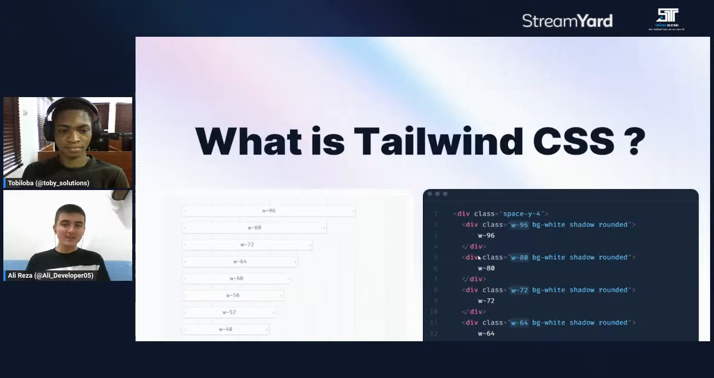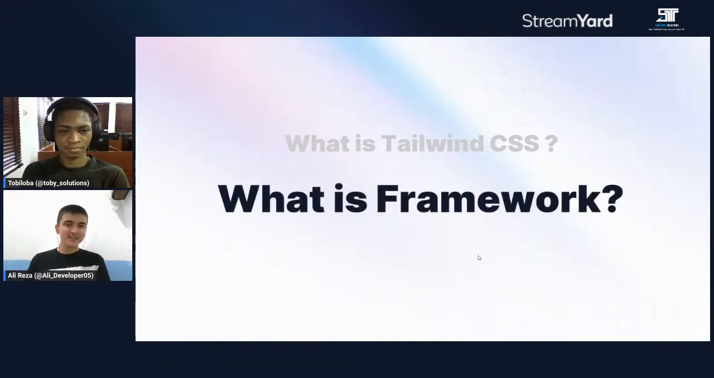So you might ask, what is a framework? Like you said, Tailwind CSS is a framework. So what exactly is a framework? A framework is something which is built on top of something. For example, imagine this is CSS and this is Tailwind CSS. Tailwind CSS is a framework of CSS, built on top of CSS. A framework is software that is built on top of software.